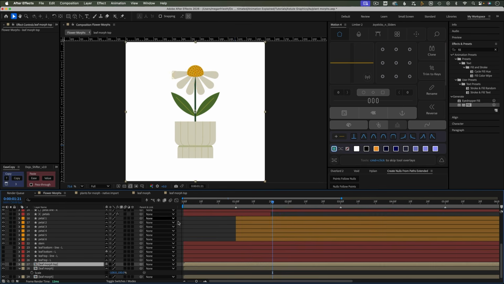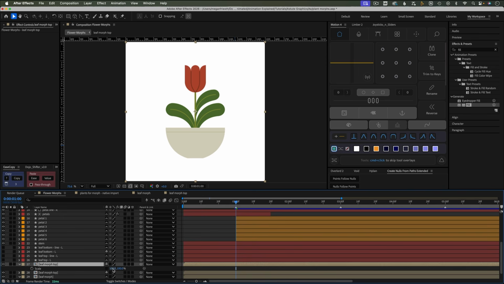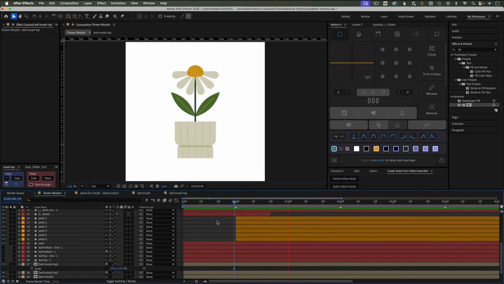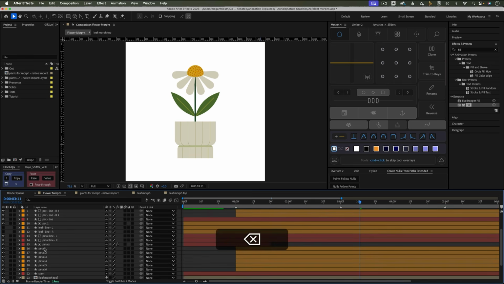And again, I'm just making the one for the right side and then duplicating that comp and flipping it over by scaling it to -100% in the X direction. Here's what we have so far. From here, you can delete the leaf layers that we didn't need to use.